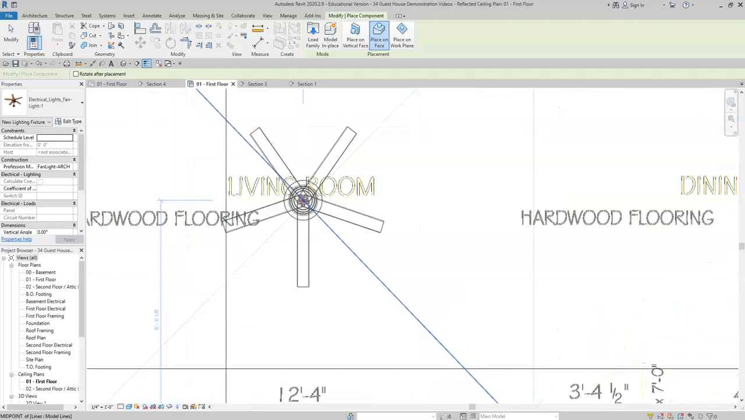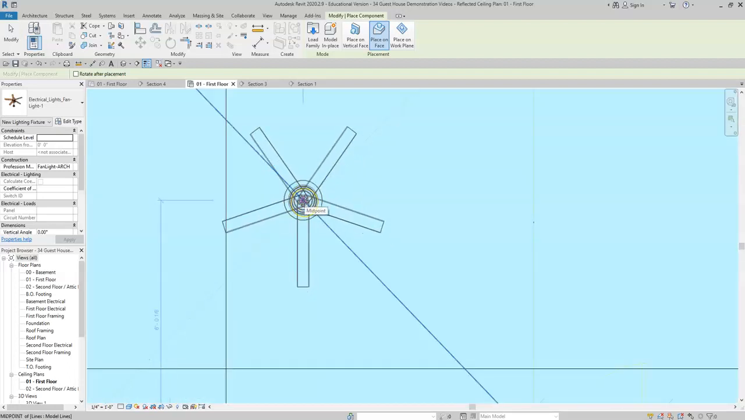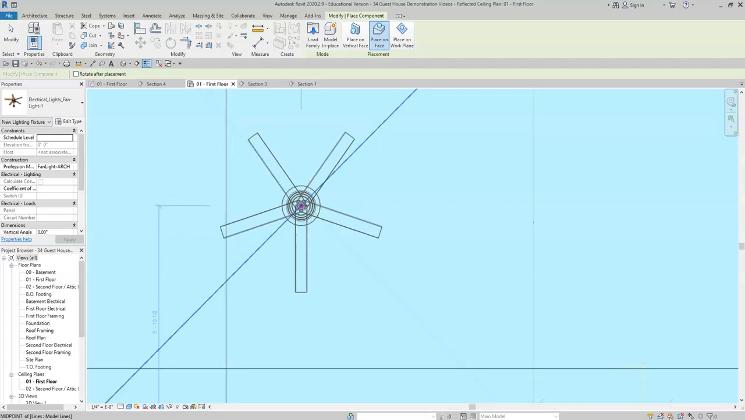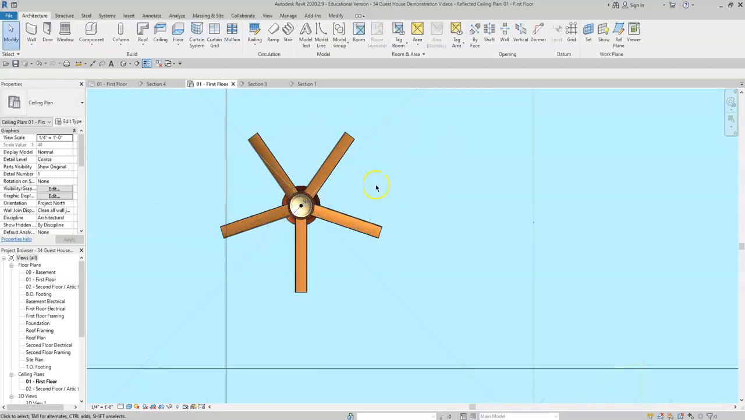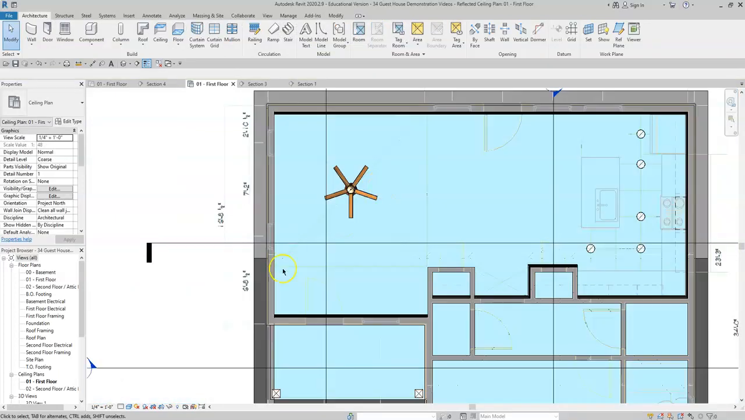All right, our snapping feature will let us know when we have selected the middle of the lines. And this looks like a good spot. And we have a ceiling fan.